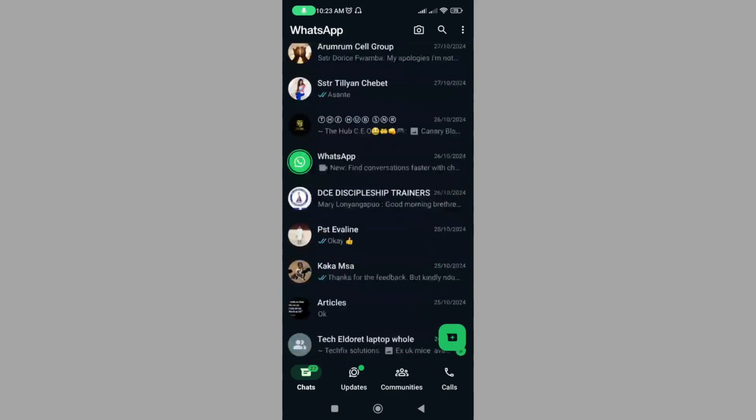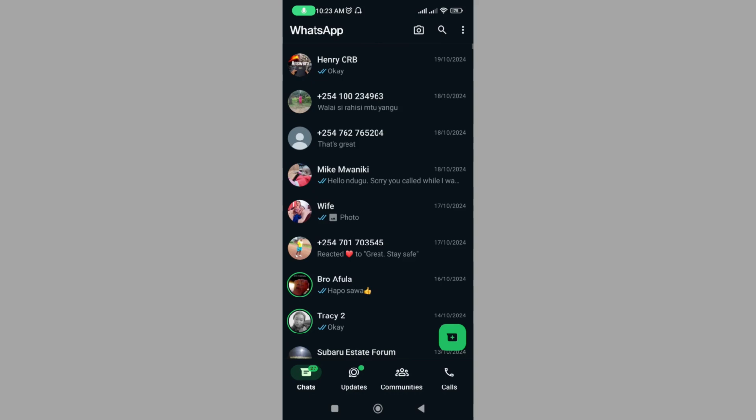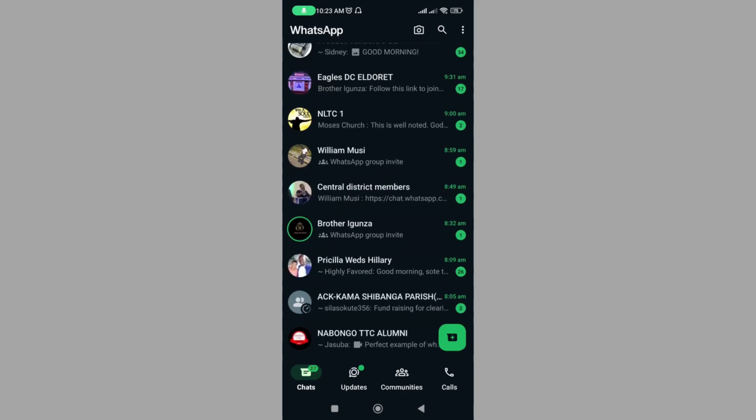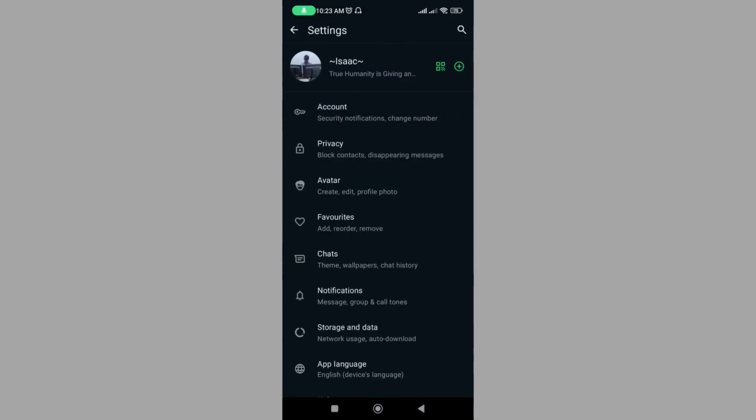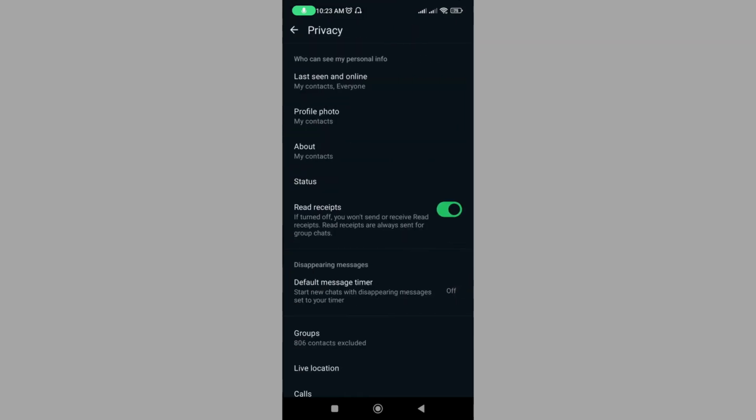So to get started, you need to log into your WhatsApp, and once you're on WhatsApp, press on chats, and from chats, go on the three dotted lines on the top right of your screen, and from here, tap settings. From settings, go to privacy, and from privacy you can see the last seen and online function.